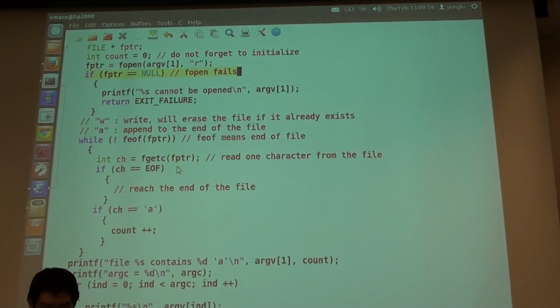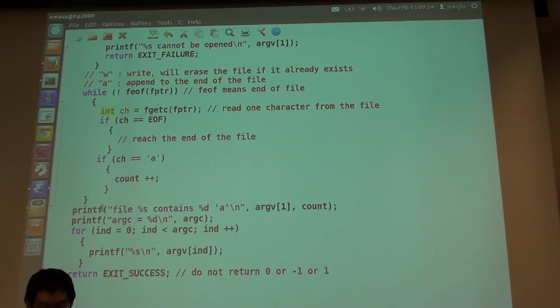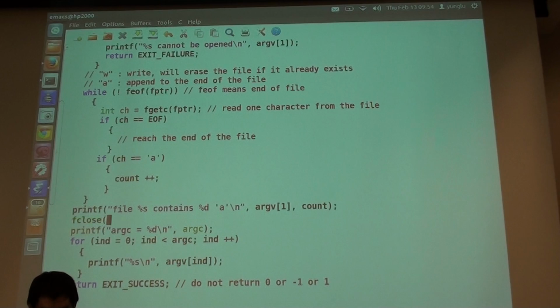So that's another reason why fopen may fail. The file exists, but you have no permission. Then I have explained feof, I explained capital letter EOF. I explained what is character, because EOF is -1. And I can count. After I finish the work, here I will say fclose.